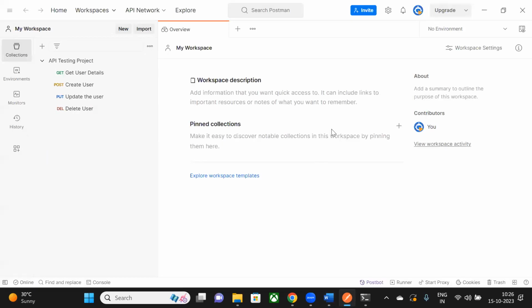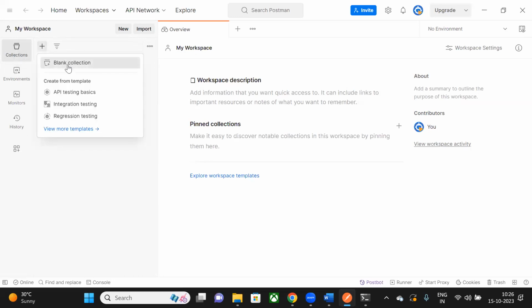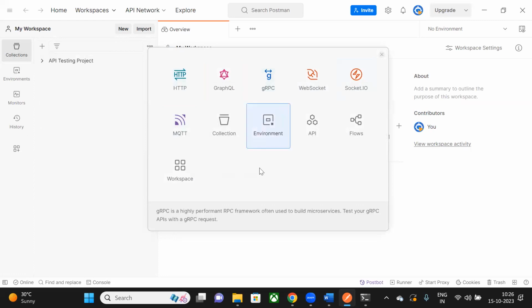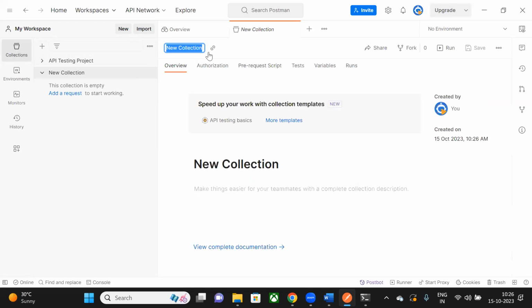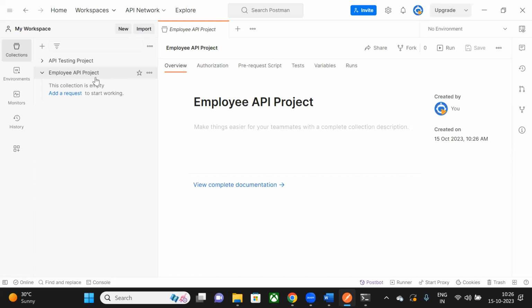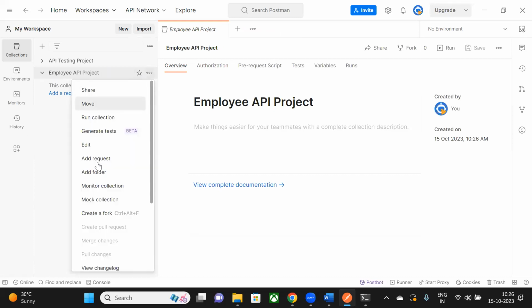So just go to Postman, and here I will create a new collection. Just click on new, and it will ask what you need to create. We can pick this particular thing, collection, a blank collection. Let's name it employee API project. Now the collection is ready, and now we will add the request.